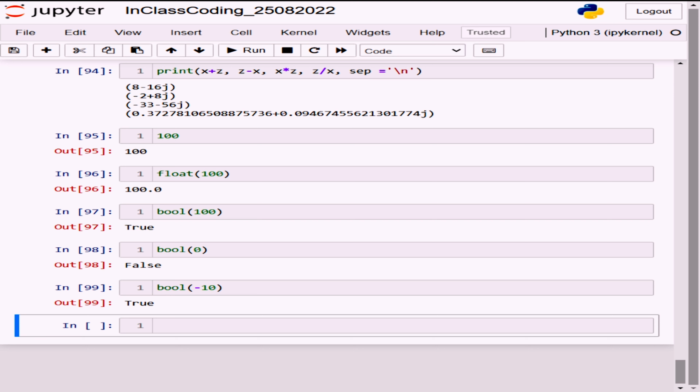Okay. So the next data type is called a date time object. It's called date and time. If you want to use the date or the time as an object in your program, you are supposed to bring it from a specific module called datetime.